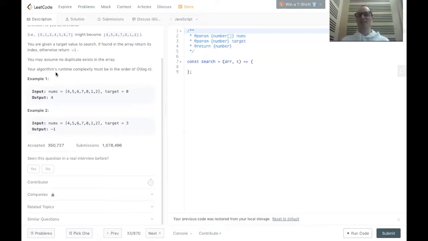So what does that mean? Well, that means that we should be eliminating half of our answers at each iteration. So that's kind of a hint for you as to what kind of mindset you should be in when solving this problem. So let's look at some solution examples.